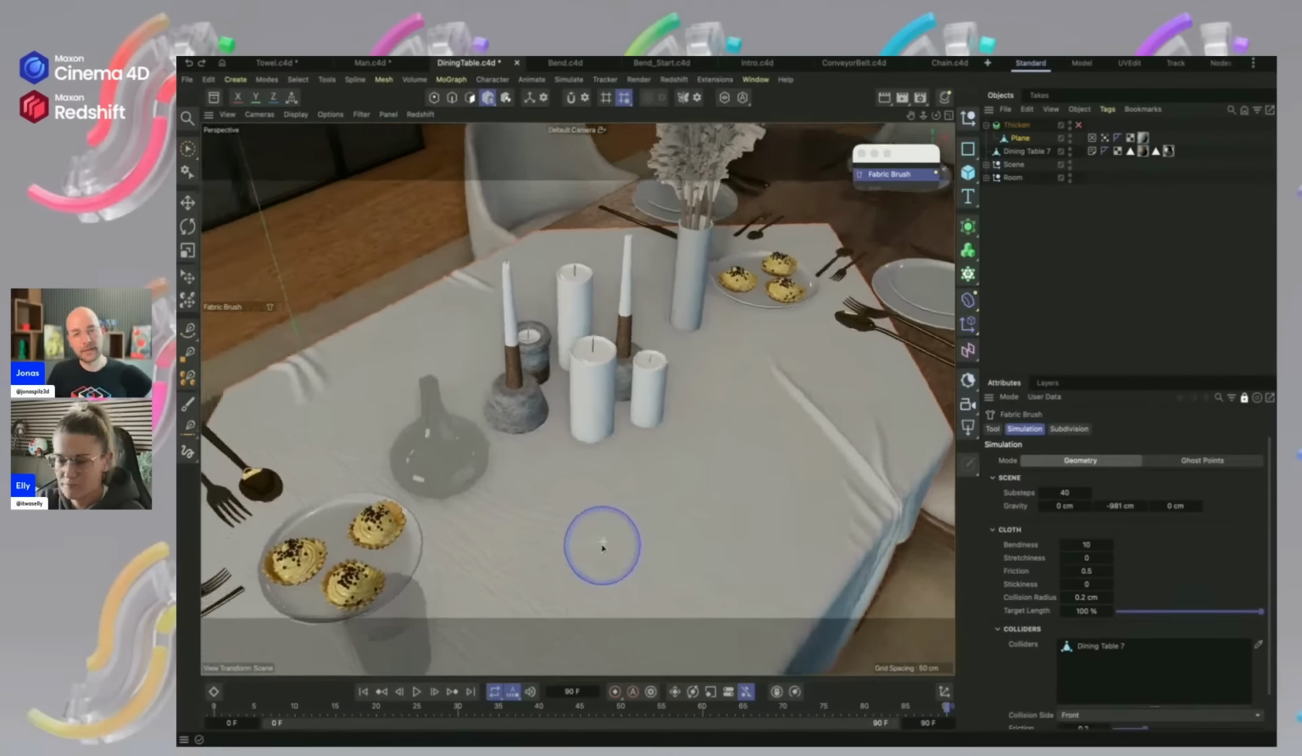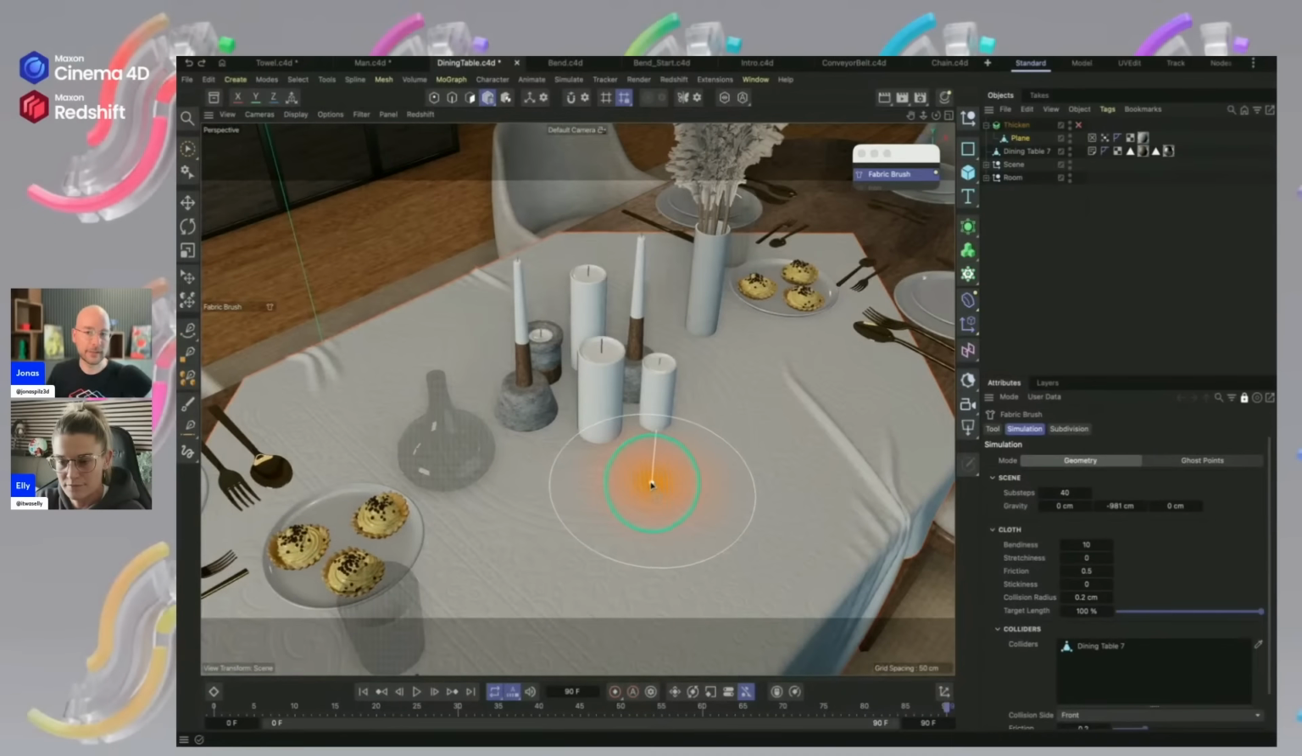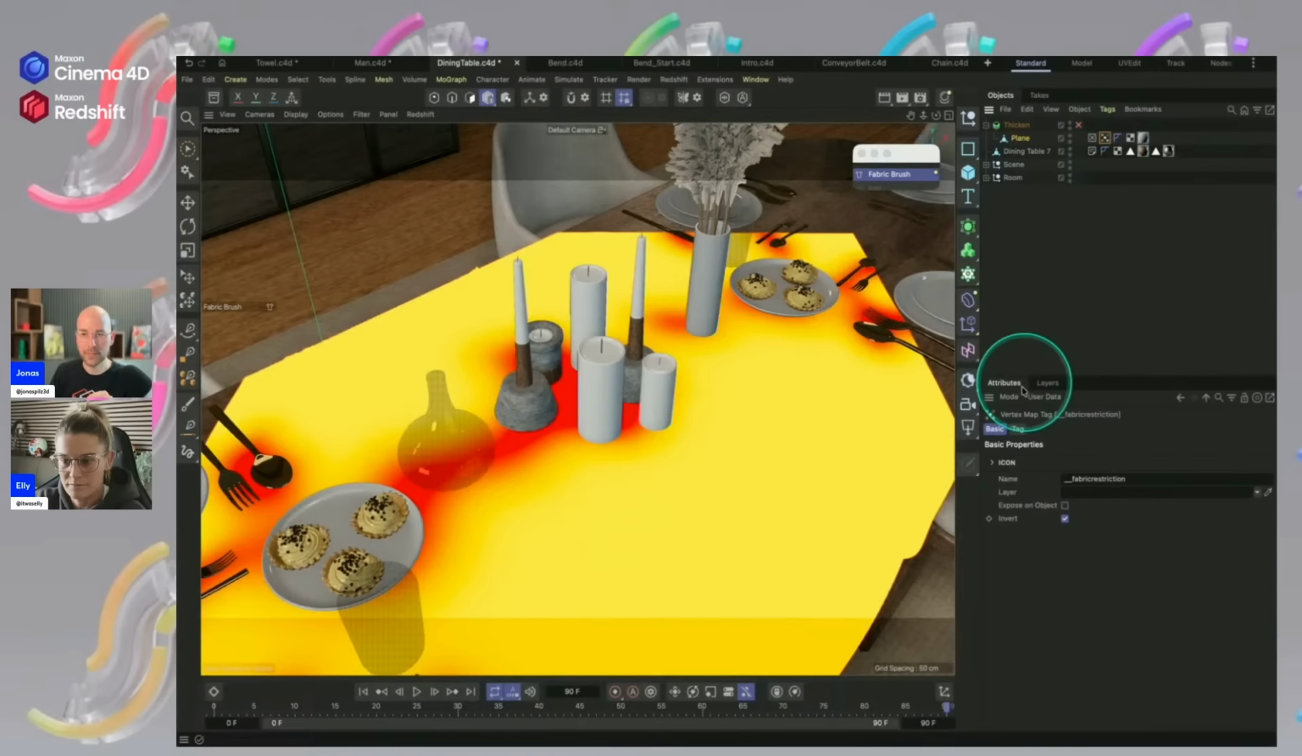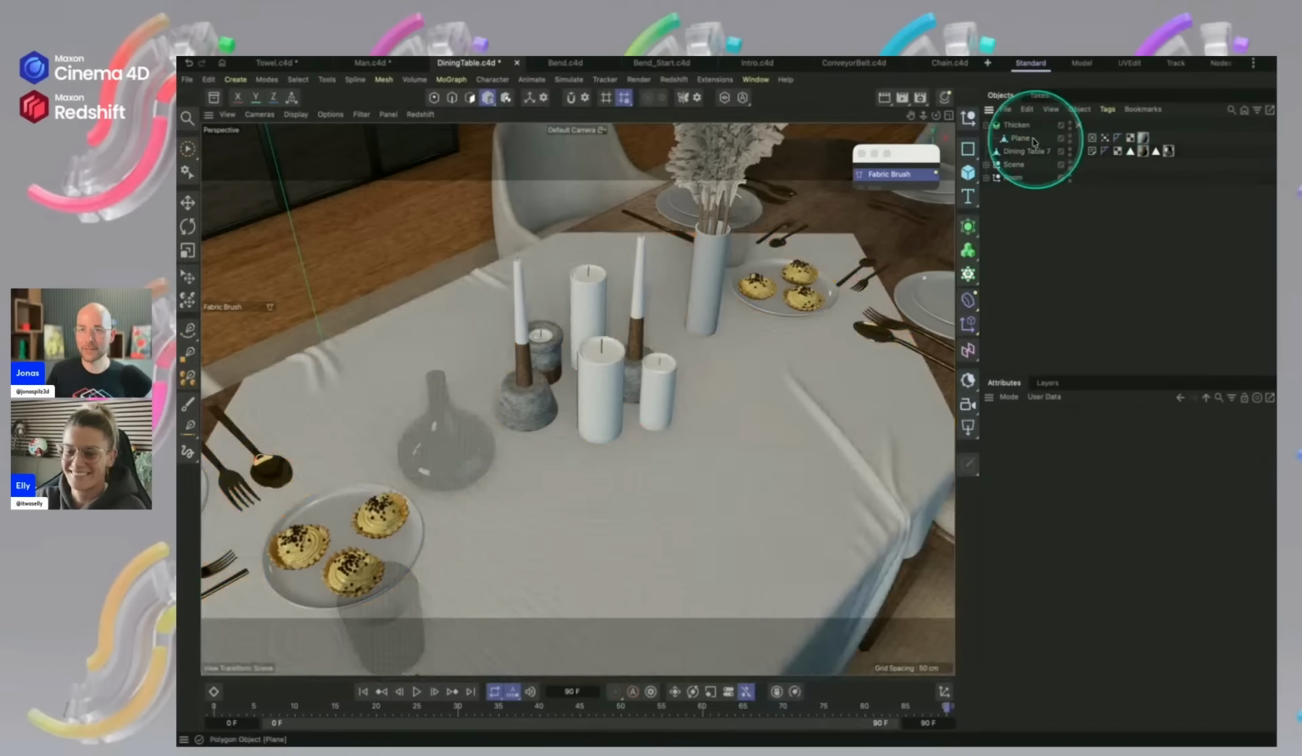Okay, and there is another way of restricting this tool, and this is by using either a point selection or a vertex map. In this case, I created a vertex map already. It's looking like this. And if you want to use this, there's a special naming convention that you need to keep in mind. So the correct naming convention is __, then fabric restriction __. This way, I think we found a name that you might not use if you're just trying to come up with a name.